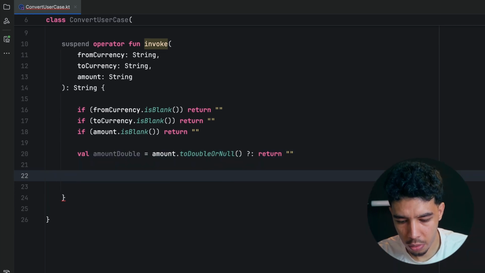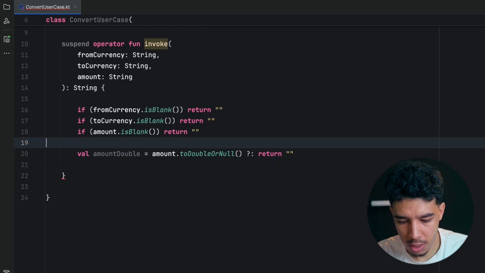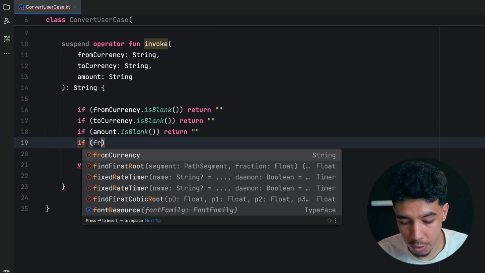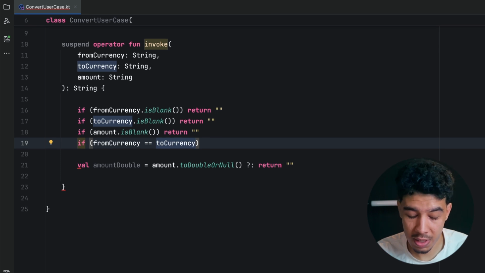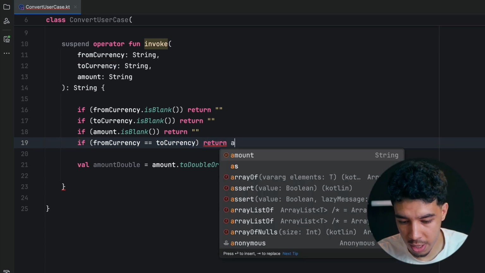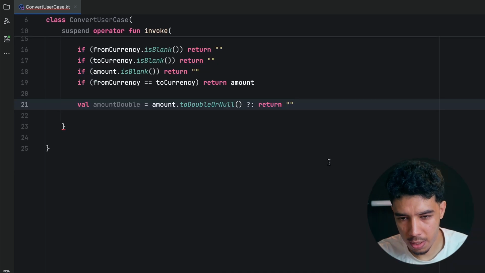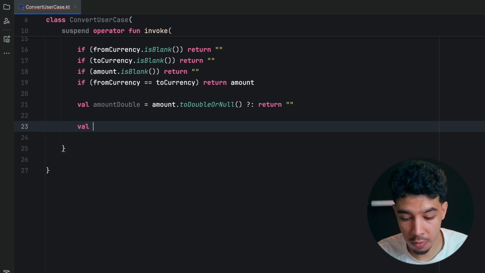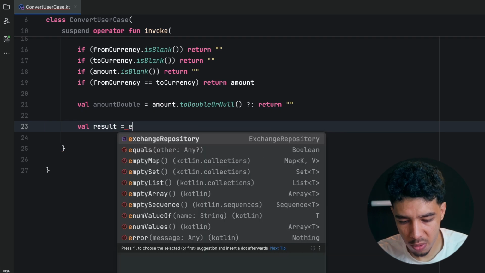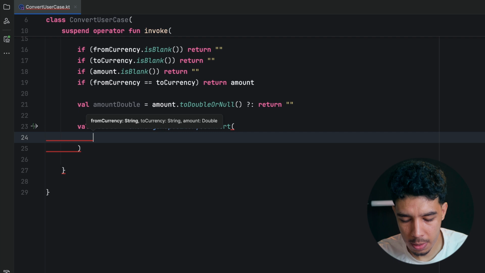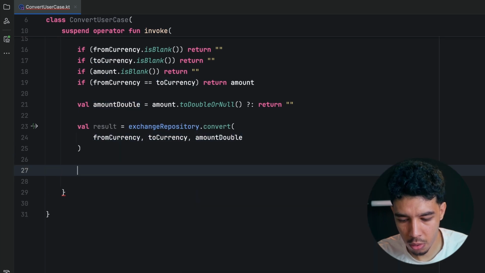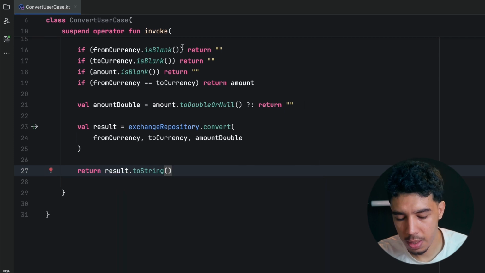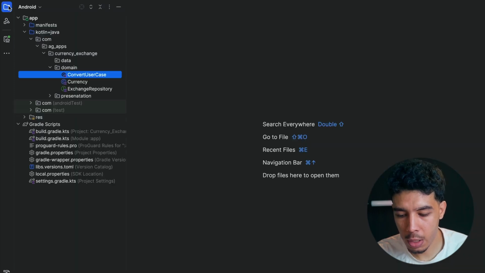And then another thing, actually, before even doing this, I'm going to check that if from currency is equal to to currency. So I'm trying to convert from to the same currency, then I just want to return the amount. It's the same currency. Right here, I can then do the conversion. So I can say val result exchange repository dot convert, passing my from currency, to currency and amount double. Here I get the result, and I can return result dot to string since result is a double. That's it for the domain layer of our app.